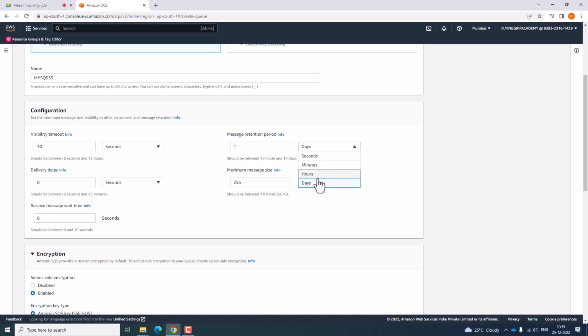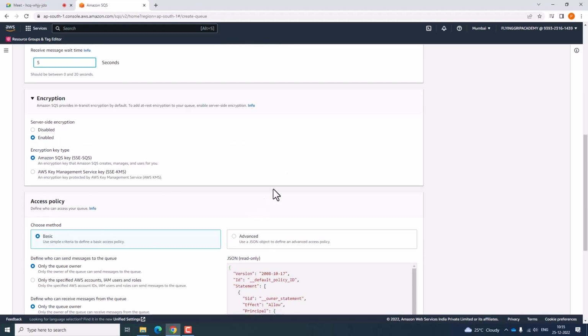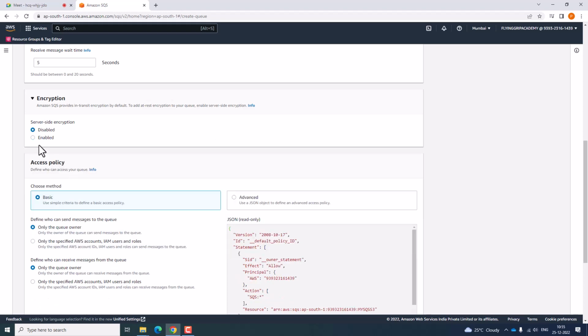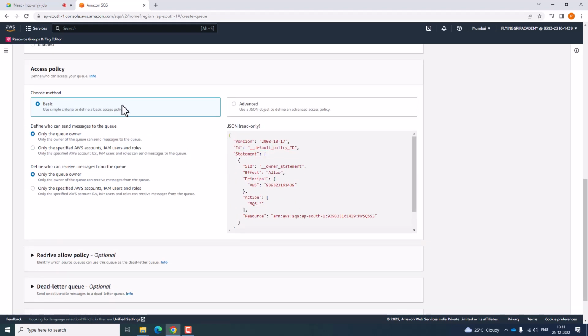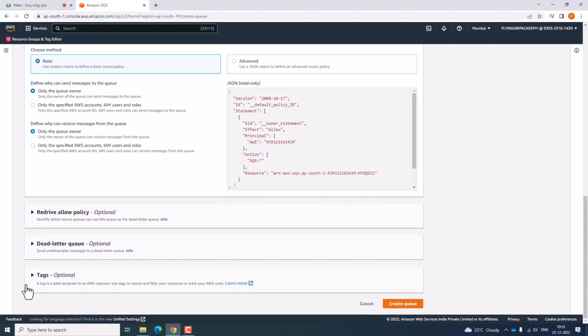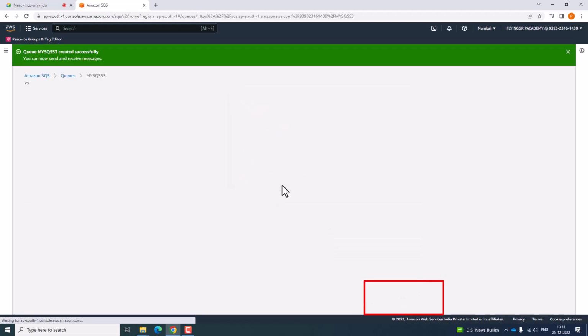So 1 minute. Next you have a delivery delay. Is there any time delay you would like to keep? Here I am going to keep 5 seconds. Then the receive message wait time: in the receiver section it will wait for 5 seconds. Now I am going to disable the encryption. Next, the access policy is basic and standard, and tags are optional. Now I am going to create the queue.